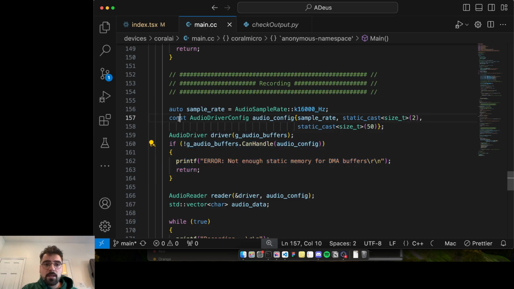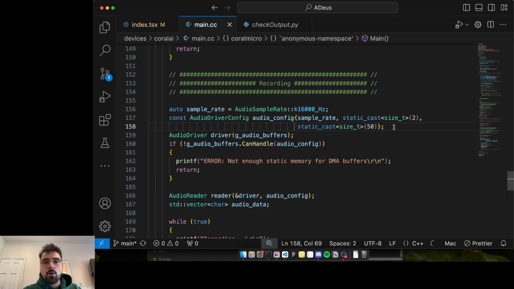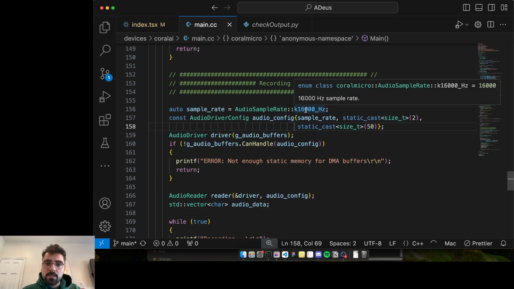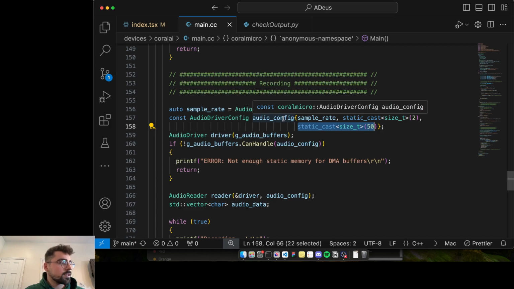And this is the audio driver config. This basically tells us how we collect the audio. So in this case, we're using 1600 hertz, which is the sample rate of the audio wave. Here we have 2 channels, I think it means stereo, and 50. I'm not sure what the 50 is. Maybe it's the batch sample. I can dive into it in a second.